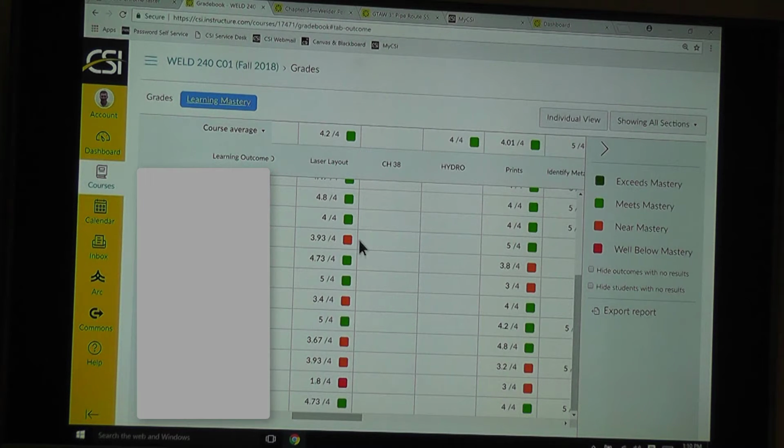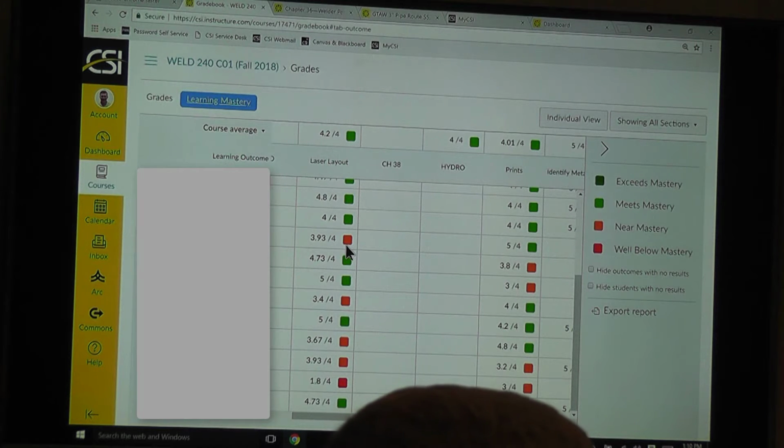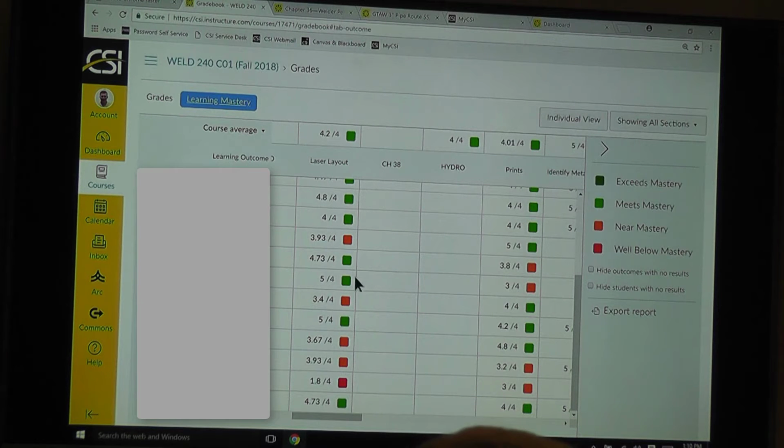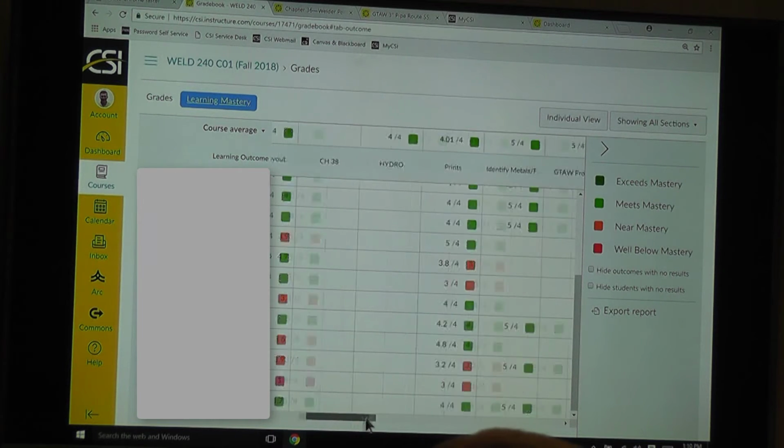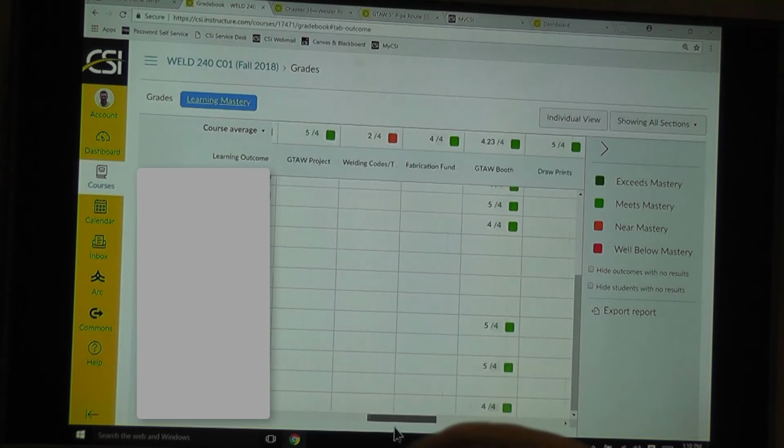So this person right here, I can look at this person right here and say, okay, he's 3.93, but he is near mastery. He's so close. And he sees that too. Yeah, he can see that too. And so it's really, I like it because it lets them take ownership of their education.